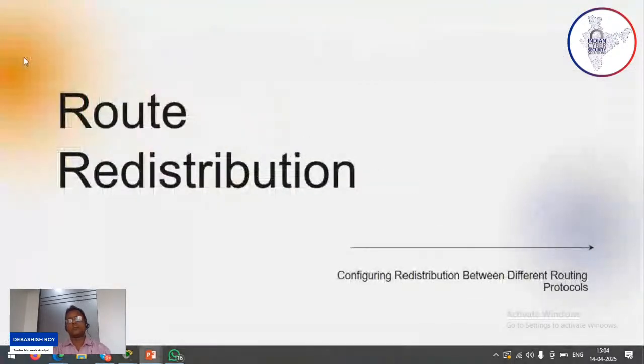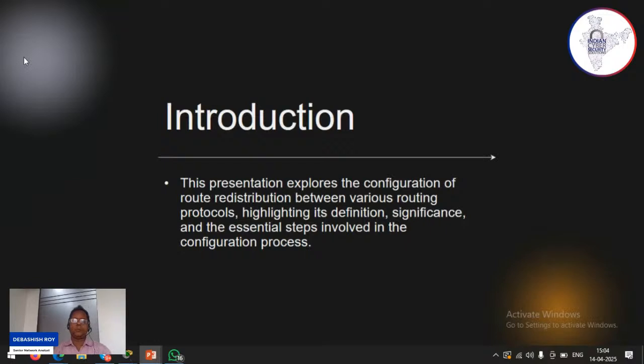So we'll discuss route redistribution. What do you mean by redistributing the routes? How to configure the redistribution between different routing protocols? Say you are running OSPF and EIGRP or RIP or BGP. So how to configure redistribution? We'll explore the configuration of route redistribution between various routing protocols, and we'll highlight its definition, significance, and the essential steps involved in the configuration.